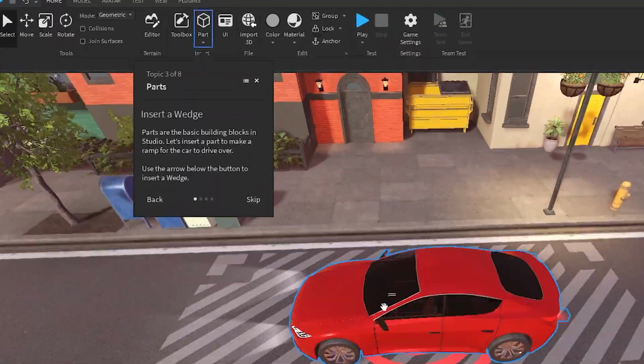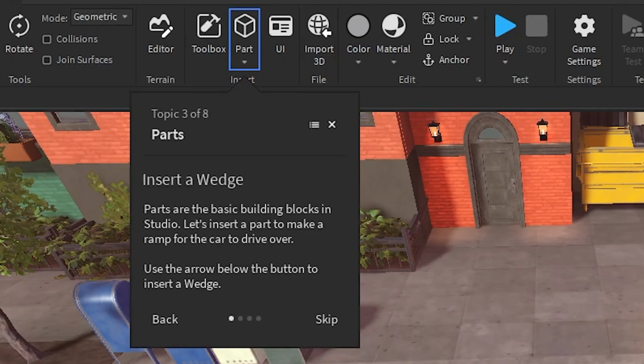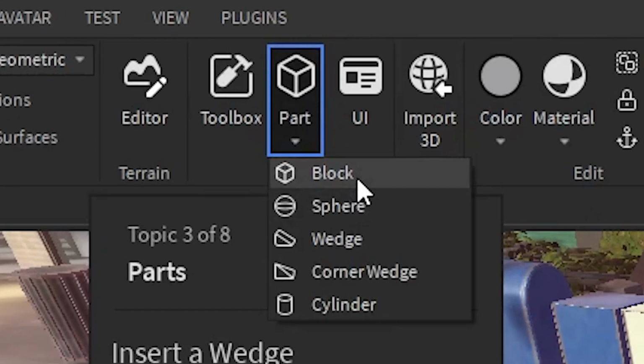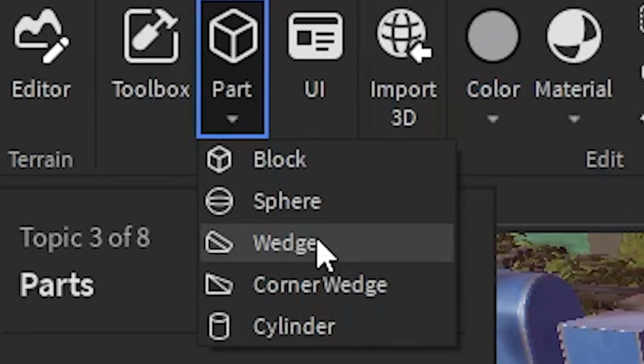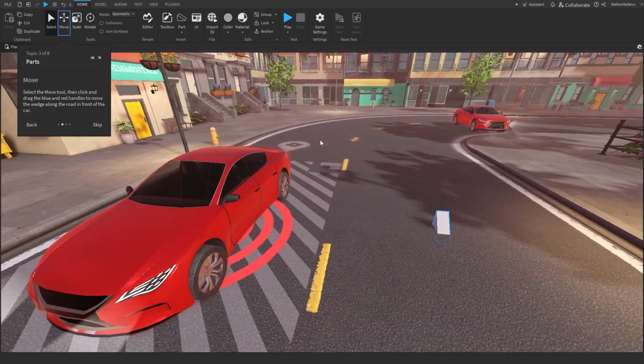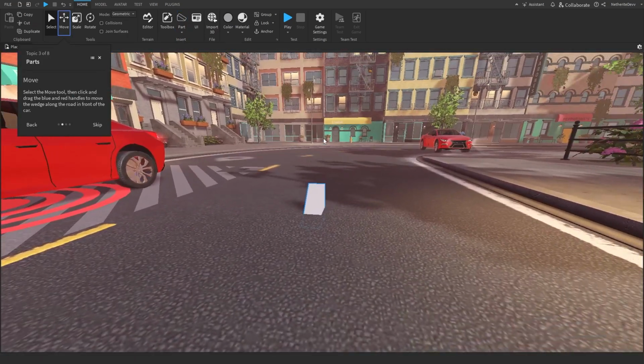All right. Now let's insert a wedge. Because parts are the basic building block in Studio. So we're gonna click on this arrow, and then we're gonna insert a wedge. Where'd it go? I saw it for like half a second. Oh, it's right here. Okay.